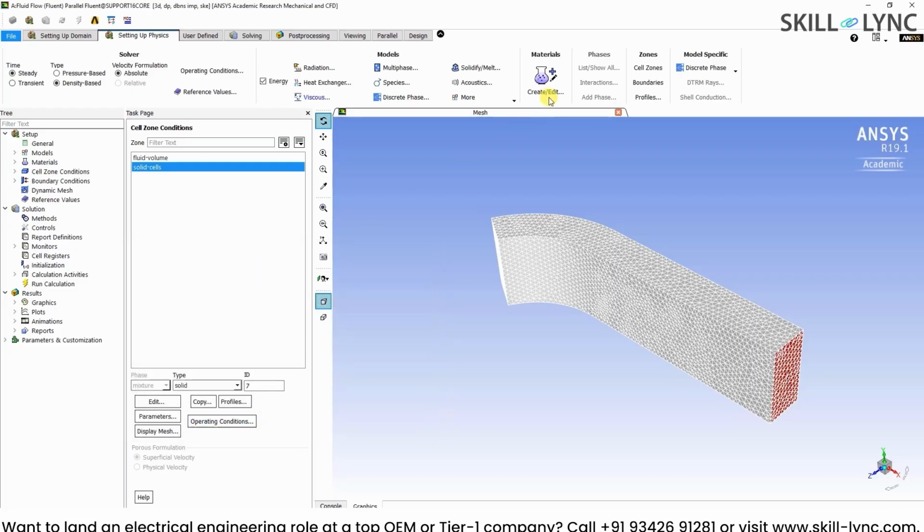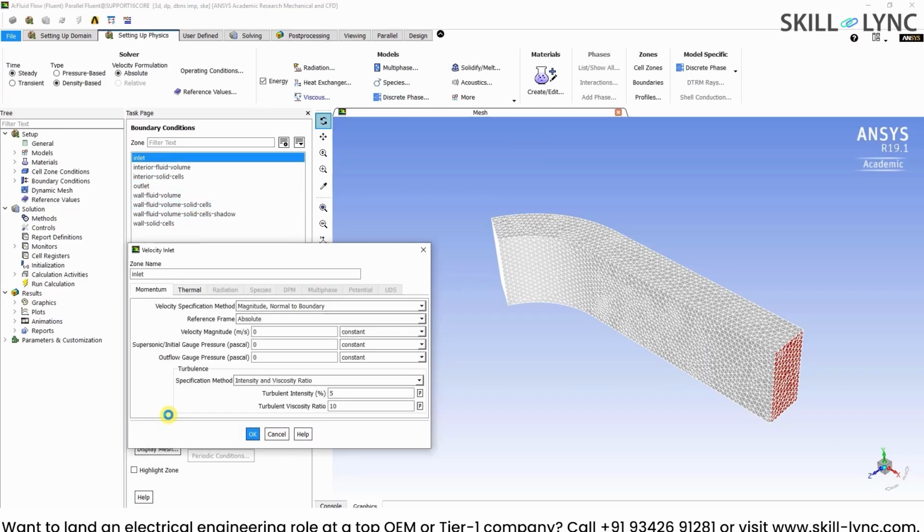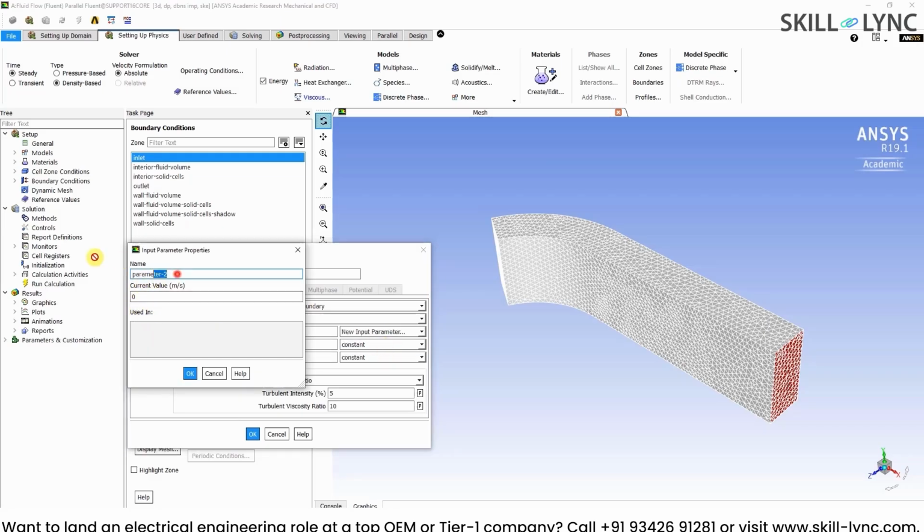So then we are going to go to boundaries. Here we first select inlet, we click on edit, and for velocity magnitude I'm just going to click on this drop down and select a new parameter. I'm just going to call this inlet_velocity, and I'm going to set the initial value as 3 meters per second.